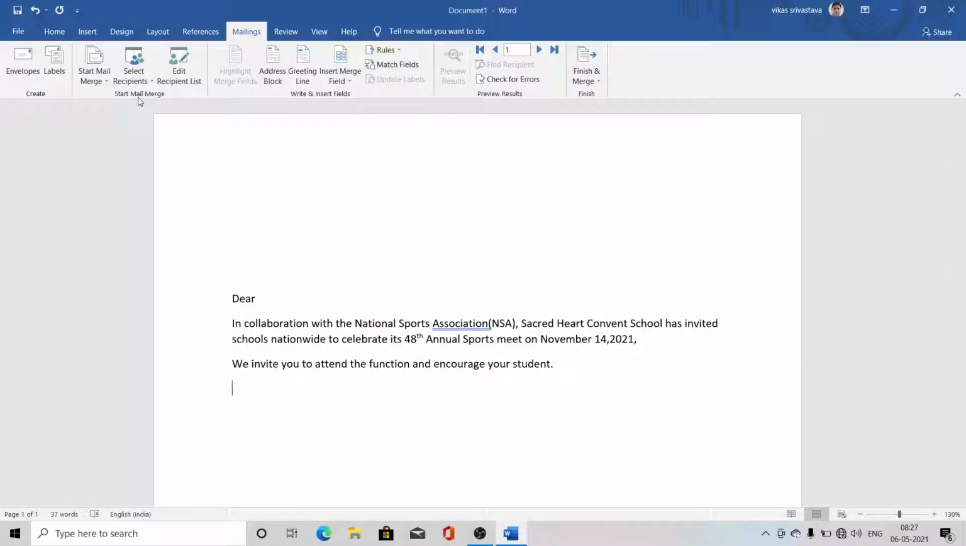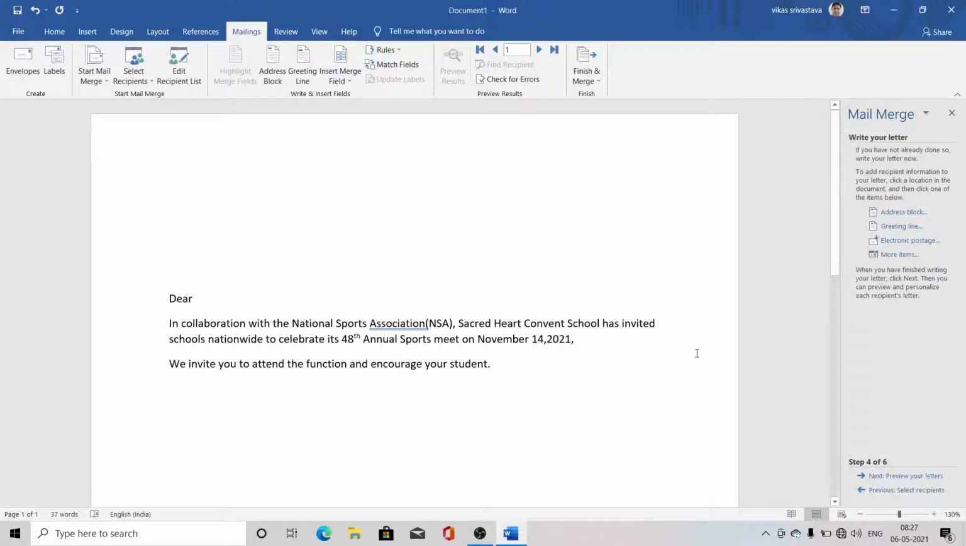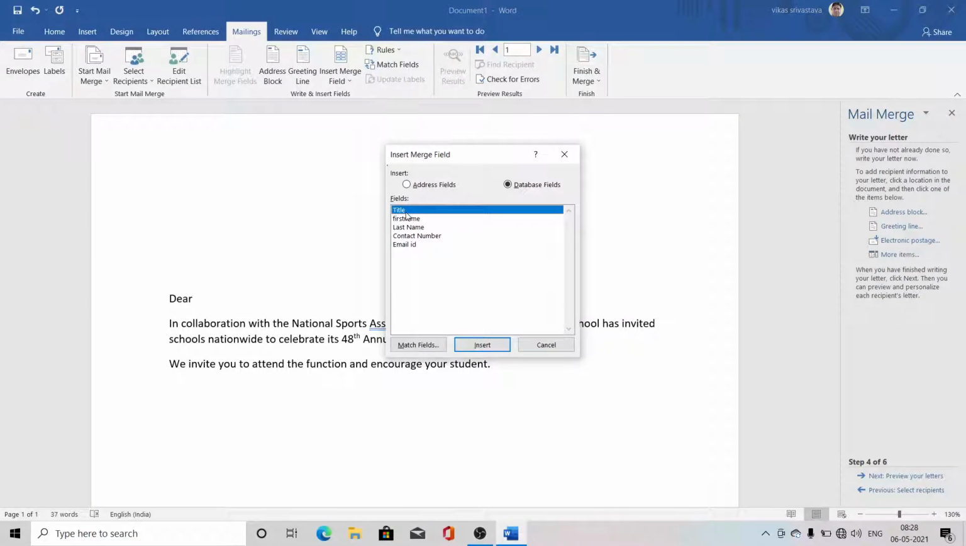Now I will start the mail merge. I will click on the Start Mail Merge option here, and then I will do the step by step mail merge wizard. I have to select the existing list from this mail merge option. Clear? Then I will click on Write Later. Later is done. Then what I have to do, I will click here and click on More Items. I need the first name, so I inserted first name here. Then I also need the last name, inserted here. Then I need the contact number and the email ID.